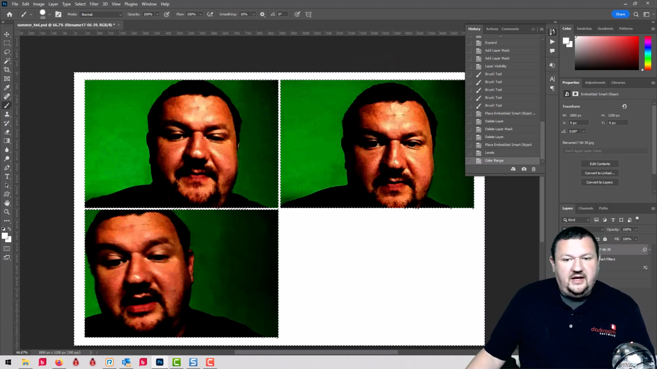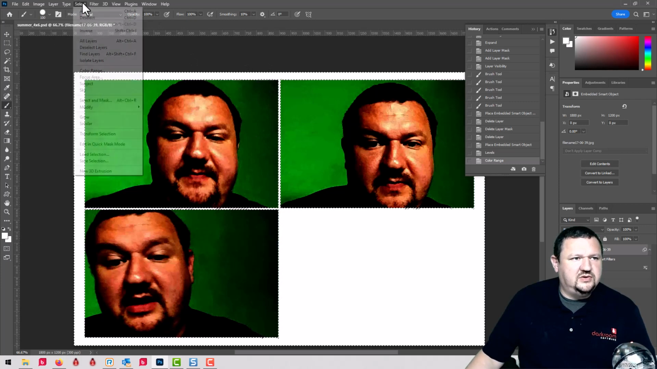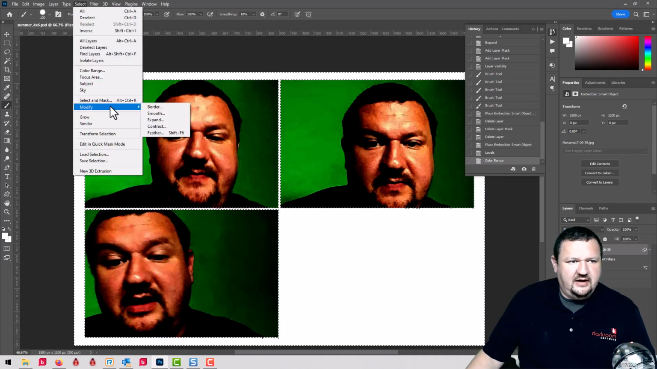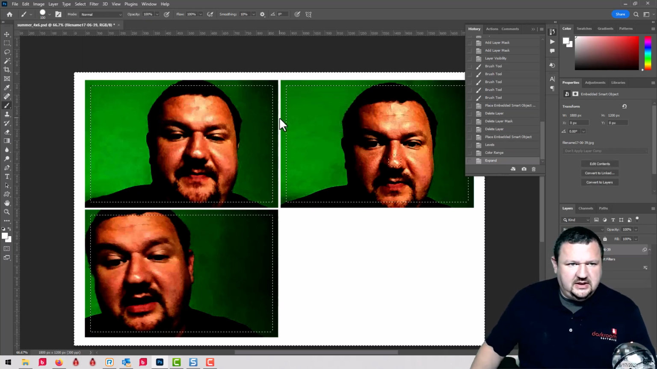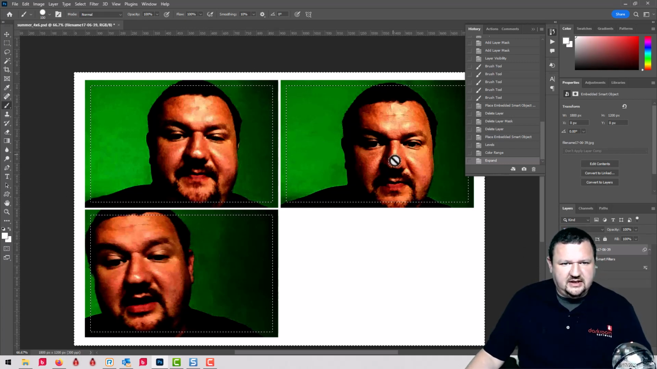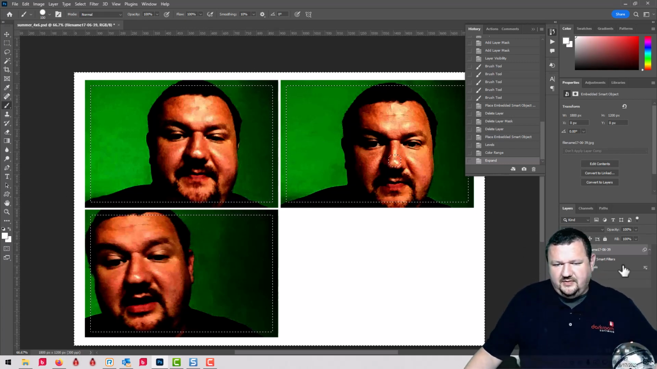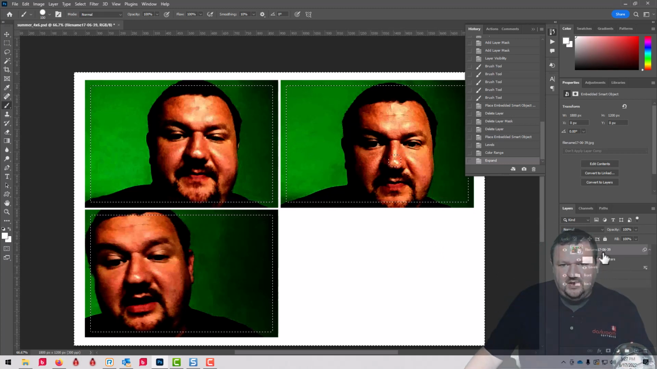So the thing is, I want a little bit more space in between these images, and I don't mind cutting in a little bit. So I'm going to go to select, modify, and then expand, because I'm expanding the white by 25 pixels. And you can see how it cut in just a little bit. Those little marching ants right there are going to be where our images show through. Whoops, looks like I got a hot spot right on my nose, but we'll fix that in just a second.